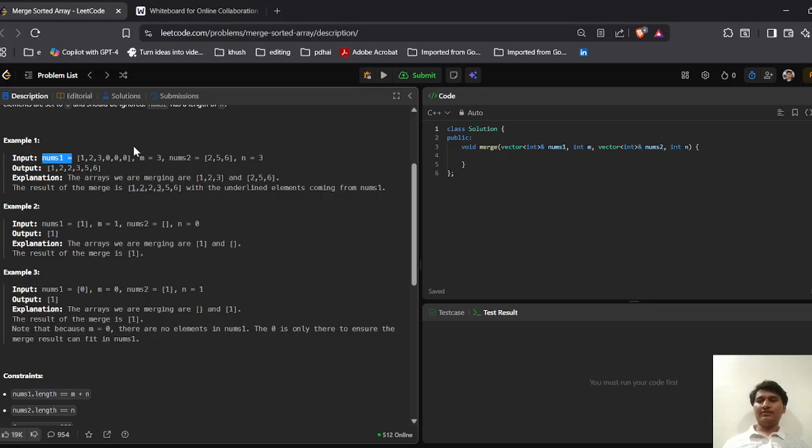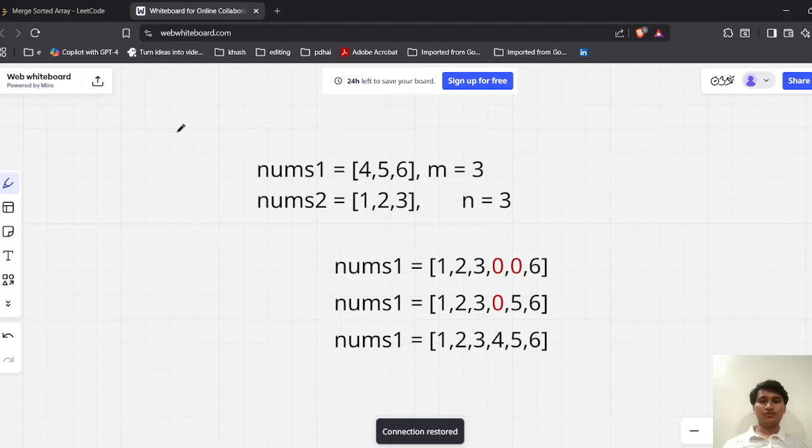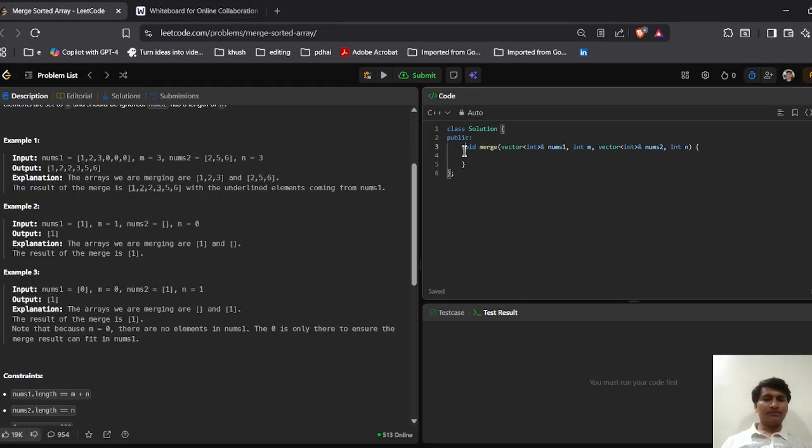For this, I have created an example which is very easy to understand. Here you can see nums1 has three numbers 4, 5, and 6, and the nums2 array also has three numbers 1, 2, and 3. Basically, we have a void type of function, so we can't return anything. We have to rewrite either nums1 or nums2.